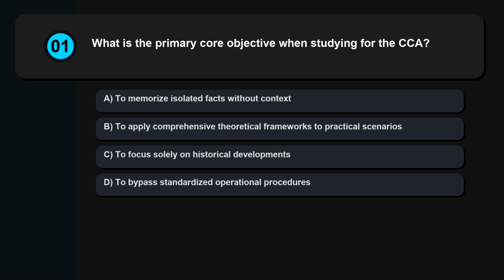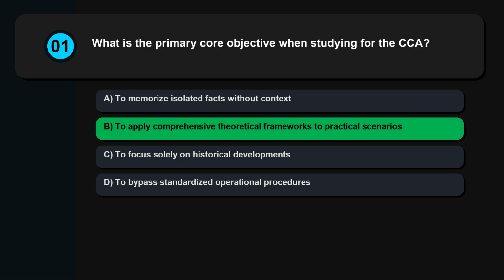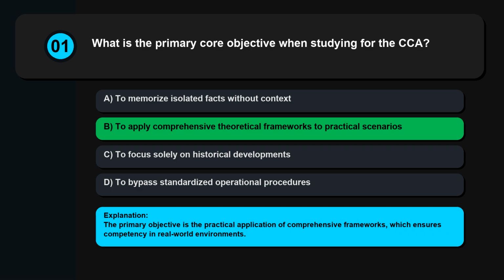Question 1. What is the primary core objective when studying for the CCA? To memorize isolated facts without context. To apply comprehensive theoretical frameworks to practical scenarios. To focus solely on historical developments. To bypass standardized operational procedures. The primary objective is the practical application of comprehensive frameworks, which ensures competency in real-world environments.